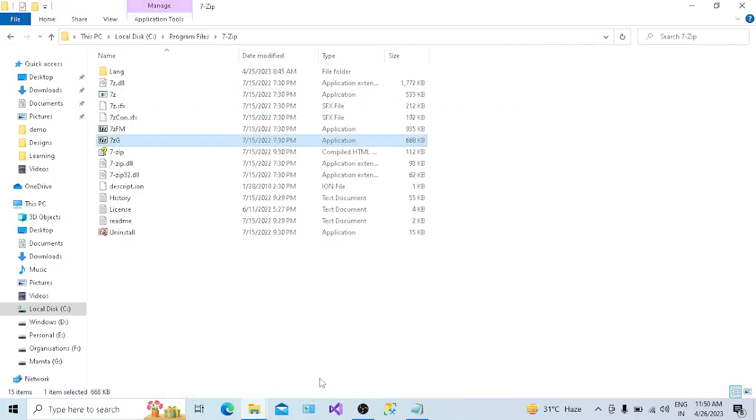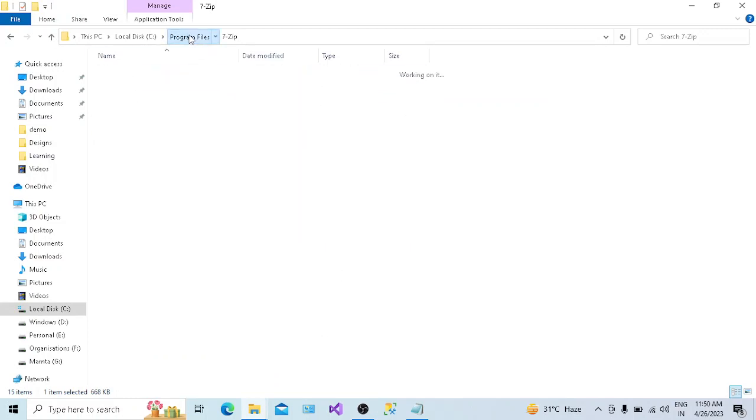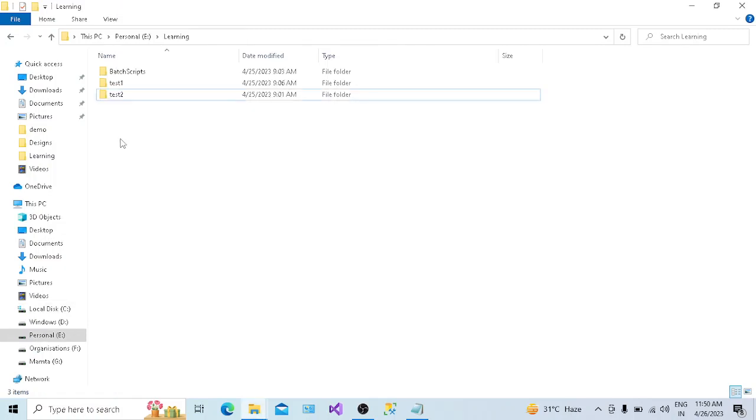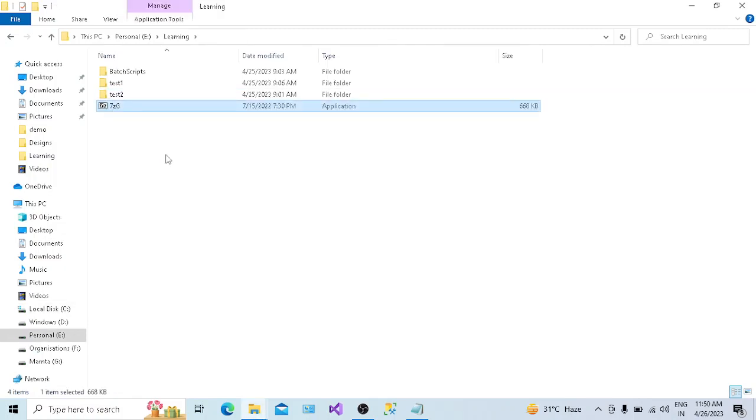So I have 7-Zip software installed on my machine. If you look in the C Program Files, you have to open that software, and this is the application. This is the exe. Do not copy this DLL. Copy this application, go back to your current directory here and paste the software. So this is the very first thing that we have done.